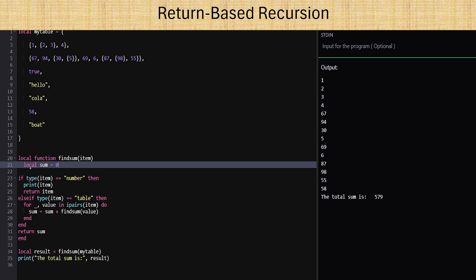As you can see, we create a local function to find the sum of the items, and we set local sum equal to 0. Every recursion call creates its own local sum. So each function call has its own separate small answer. Then we check if the type of item equals number. If it's a number, then print it, and of course return item. Why this? Return item is our base case.